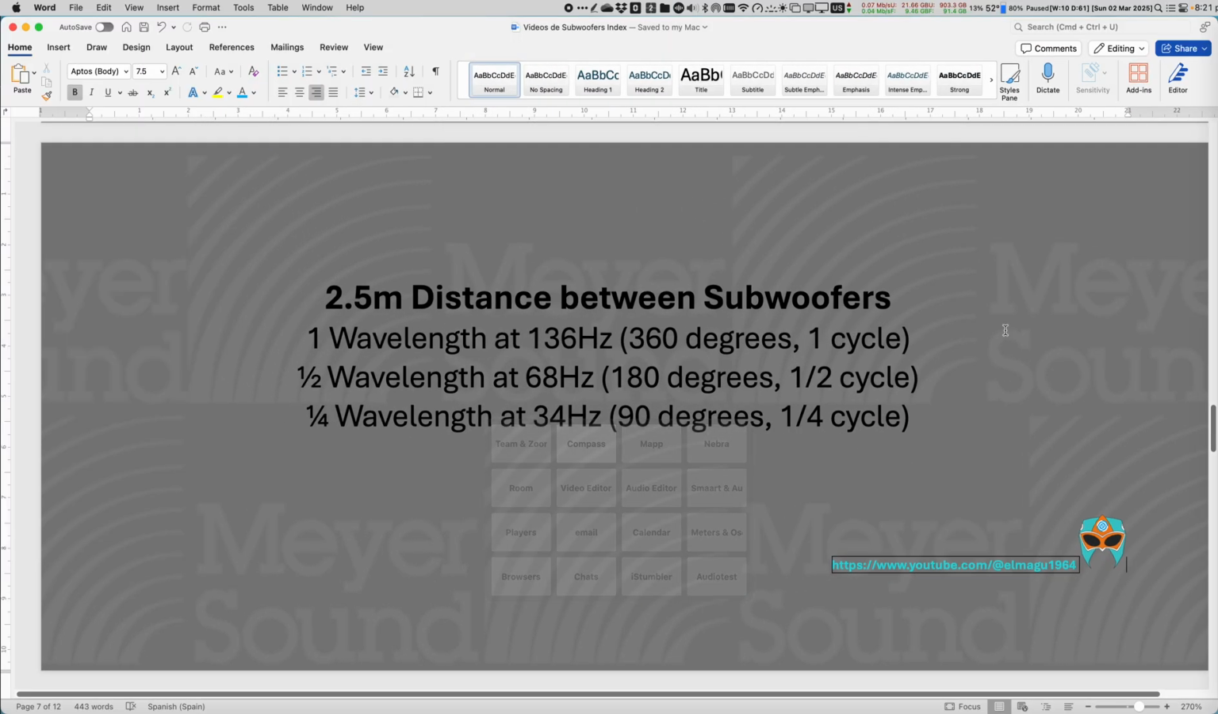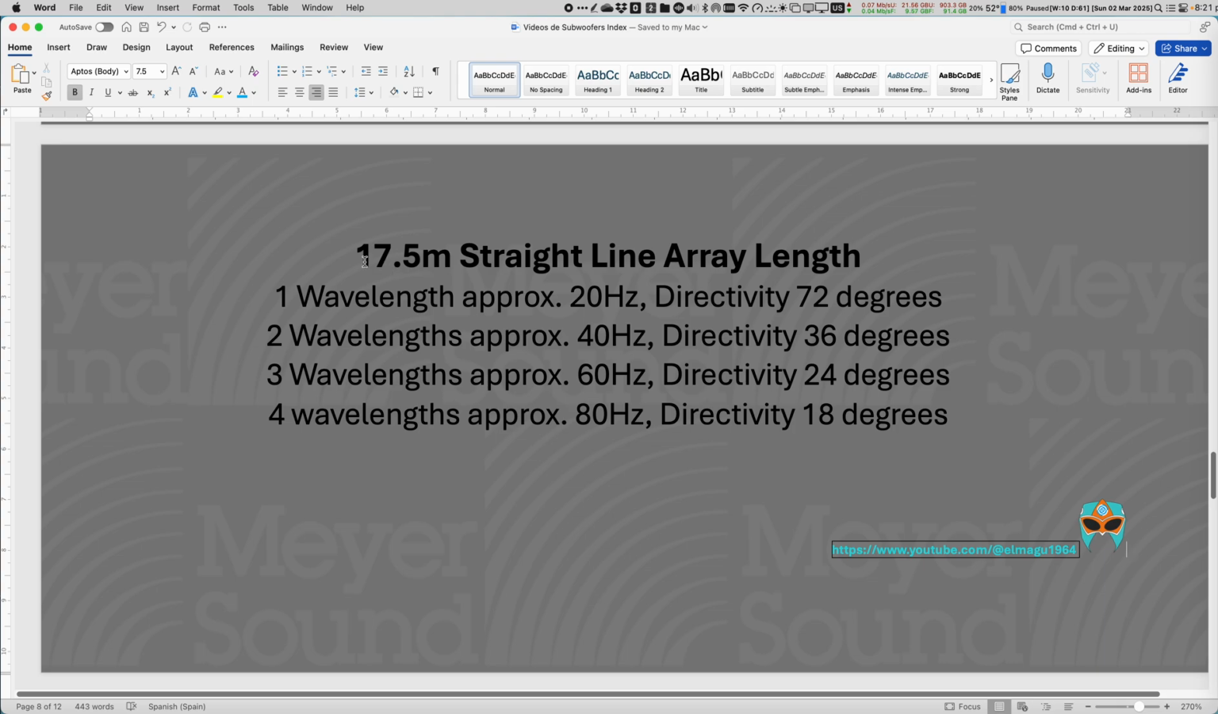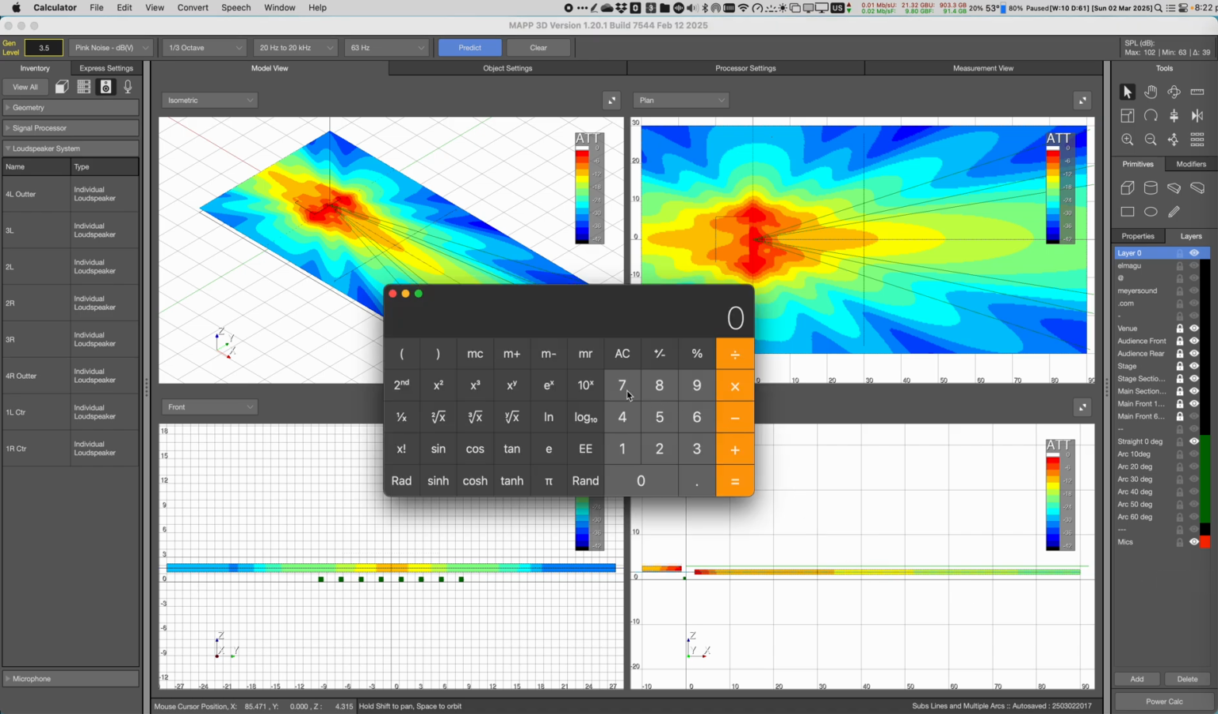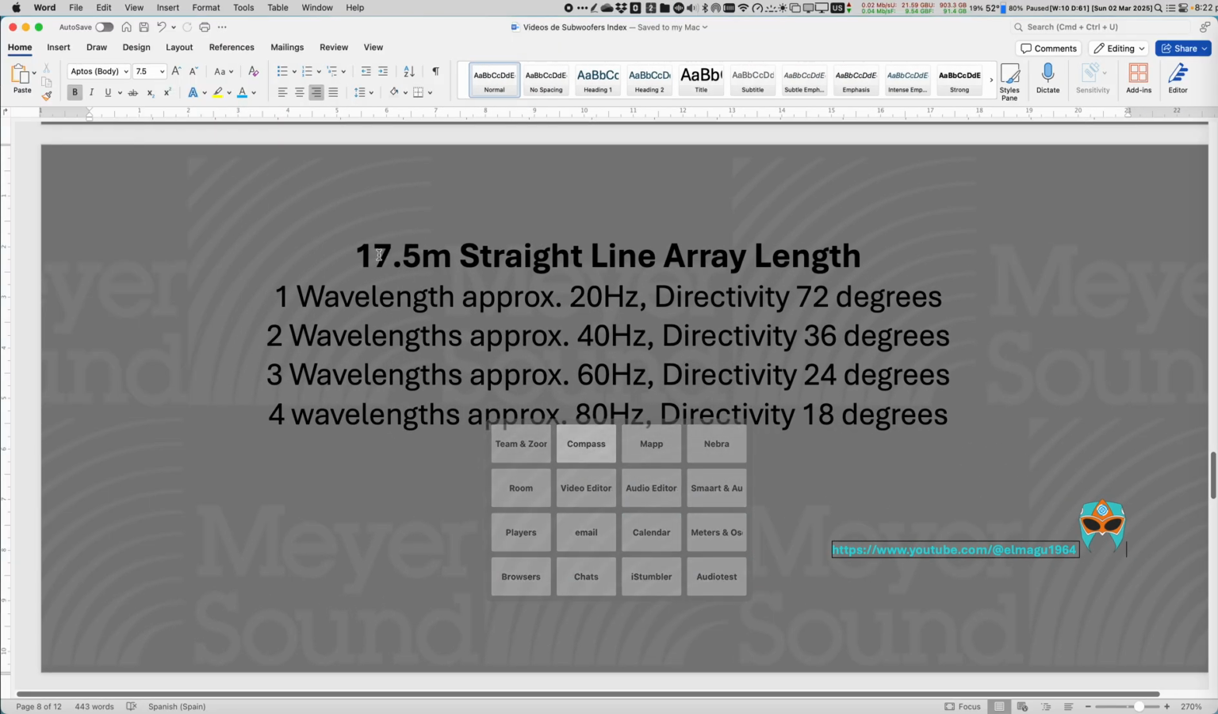So now what we have to understand is that our array measures 17.5 meters. Why? Because we have 8 elements separated each one by 2.5 meters. So this is 2.5 multiplied by 1, 2, 3, 4, 5, 6, 7. This is 7 spaces. Then 2.5 multiplied by 7, you can see 17.5. This is what it says here.